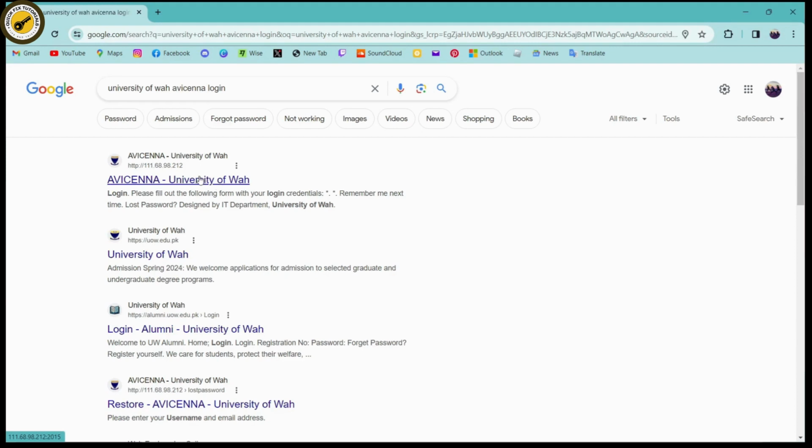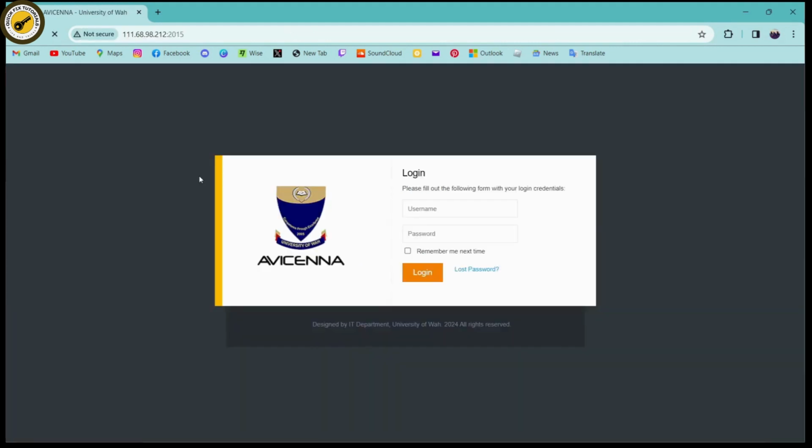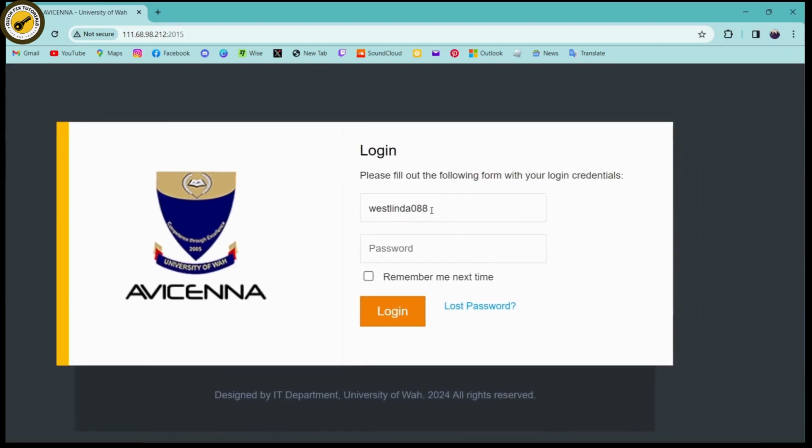Then first click on the first search, and once you click on the search, it will take you to the login page. So to log into your account, here you need to first enter your username on the first blank, and once you enter your username, you need to enter your password on the next blank. But if you don't remember your password, or if you forgot your password, then you can go for lost password so that you can reset or recover your password.